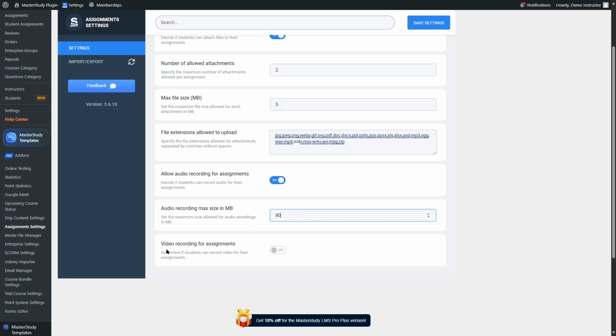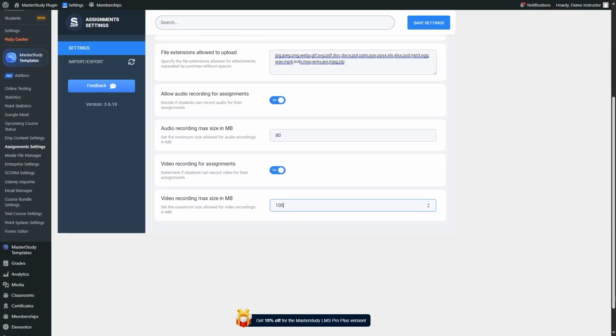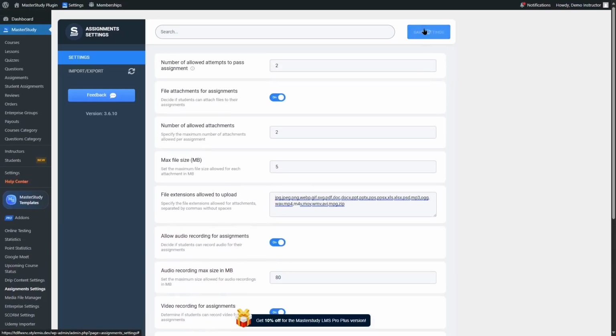The next option is the video recording for assignments. We found this to be another unique and interesting feature for assignments because students will also be able to record videos and upload to their assignments if you enable this option. And like the audio recording, you can also specify the maximum size of the video recording. For this, we are going to allow only 100 megabytes. So once you are done, you can simply click on Save Settings and your assignment settings will be saved.